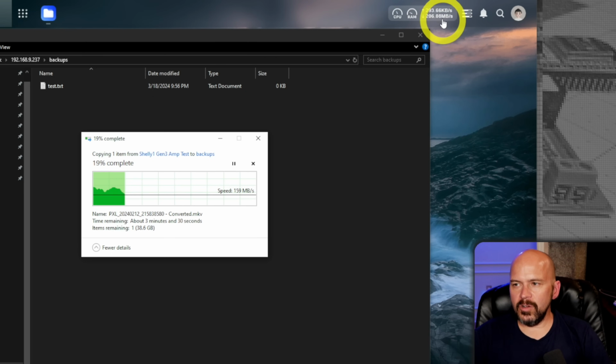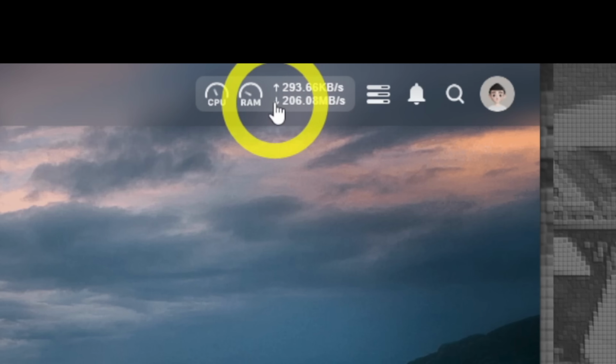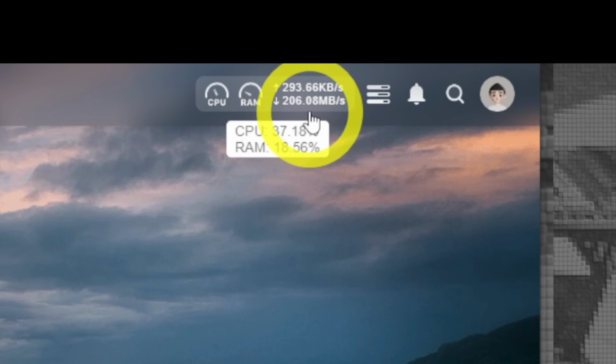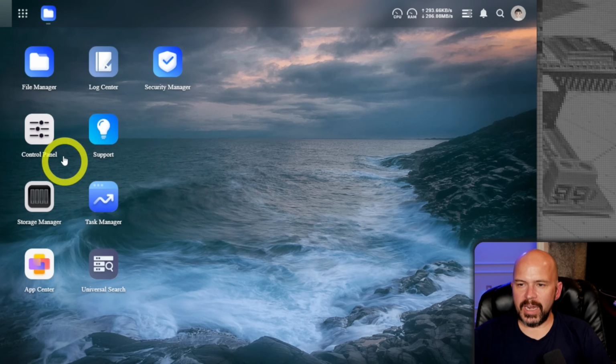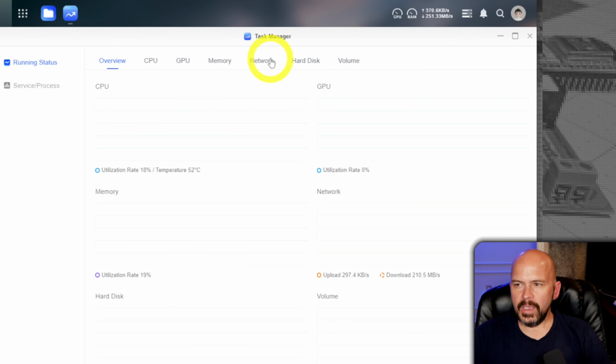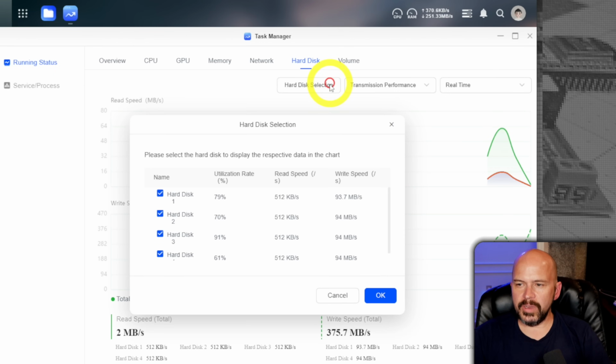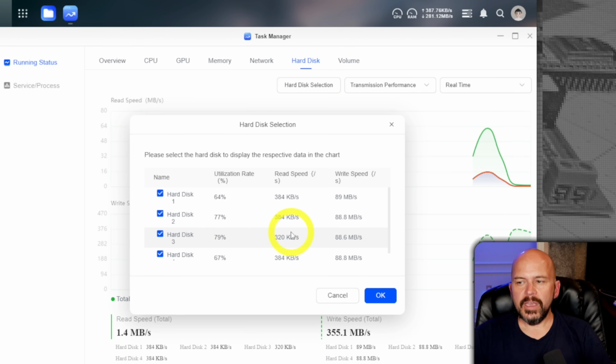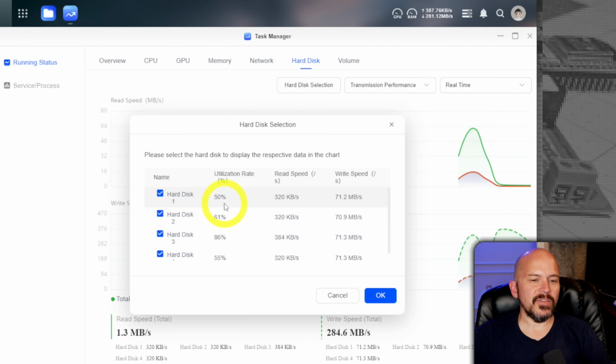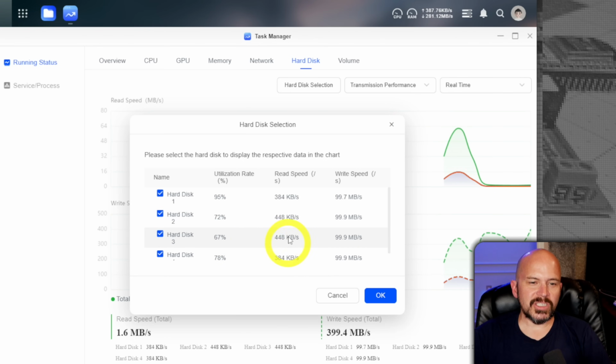Now, if we look over here, you can see how many megabits and everything. You can actually come in here and go to Task Manager, and you can jump in here and go to hard drives. You can see the hard drive speed total, and you can actually pick which one. So they have tons of different stats, so you can see what it's doing.